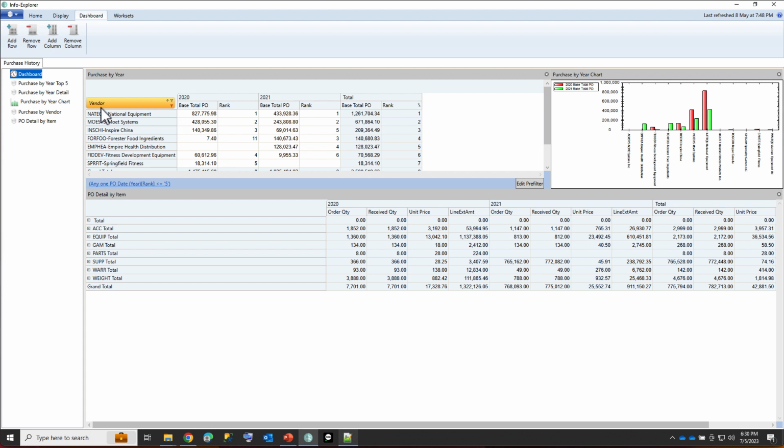I'll start with my dashboard, which shows me my top 5 vendors in the different years. So any vendor that has been in the top 5, either in 2020 or in 2021, and then our overall rank. So National Equipment is the vendor that we're working the most with, followed by Orchid Systems, followed by Spire China over the last 2 years.